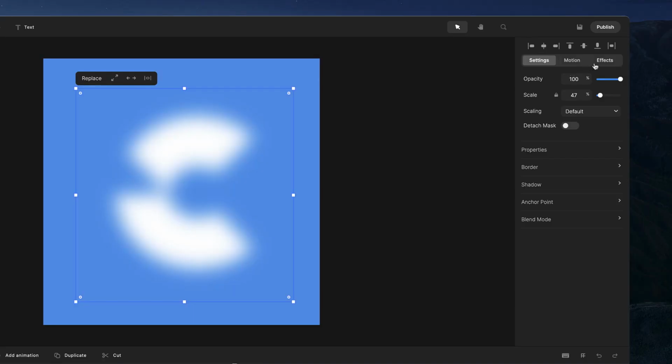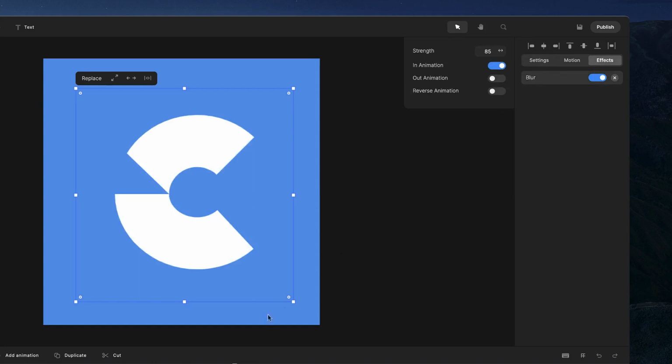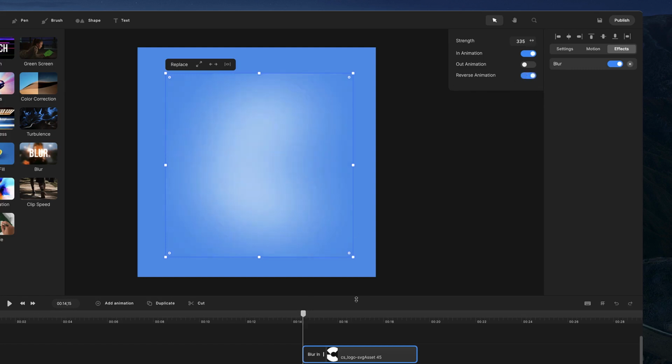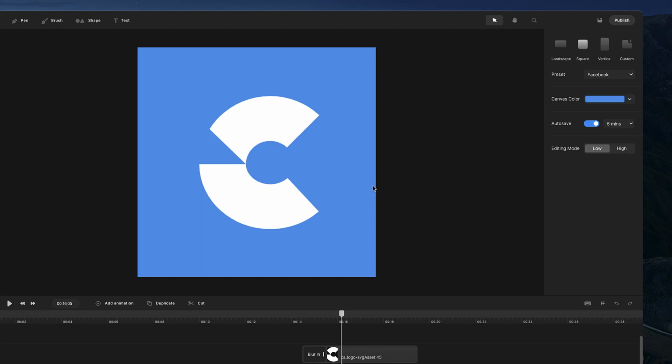You can also go ahead and actually animate the blur. So if you click on in animation, you'll be able to see it animates to the blur like so. And if you wanted to change it so that it starts blurred, you can go reverse animation, and if I just bring this down slightly, you can see that it blurs back to normal like so.